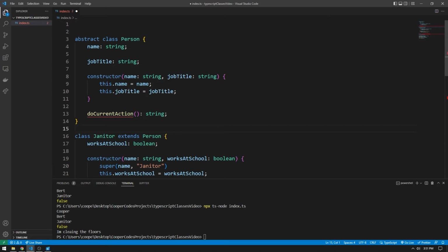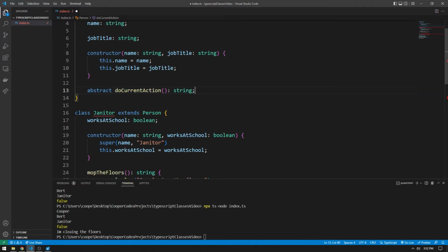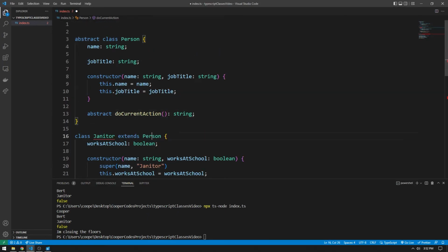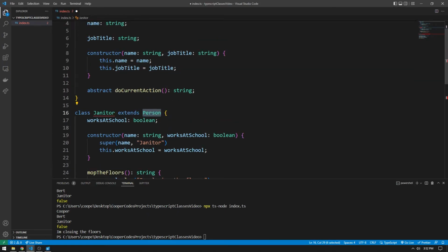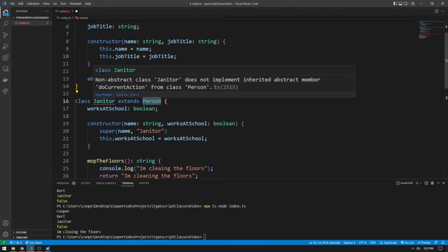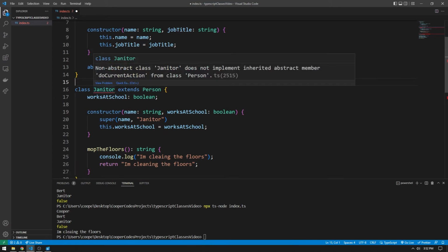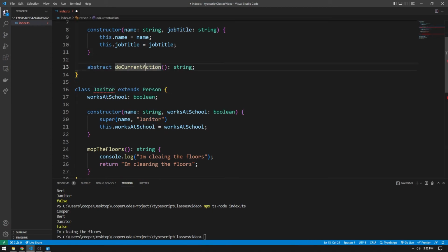Function implementation is missing. We need to make the person class an abstract class. Abstract classes are amazing because they allow us to use the abstract keyword. The abstract keyword means we don't need to define the function here, but if any of these classes extend person, those classes need to define it, which is why we're running into an error now, because janitor doesn't have a do current action. It's saying, hey, I'm looking for a do current action and it needs to return a string.